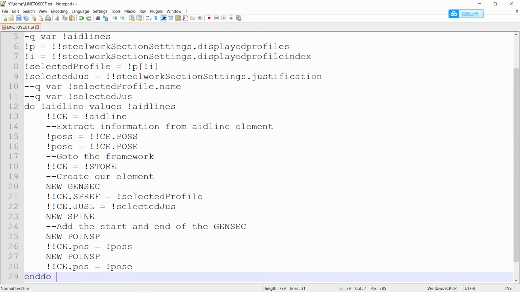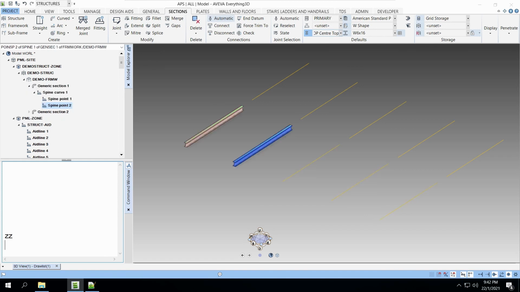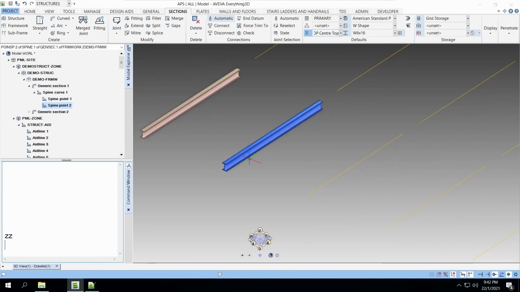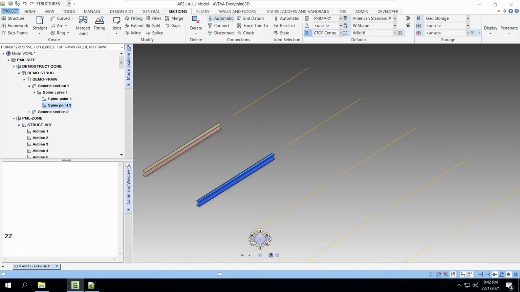We end the loop with a do end. Let's check our macro. Now let's select two of the Aidlines and let's set the justification and the section profile. Now run our little macro and you can see that the two sections are created. Let's change the justification and profile and convert more Aidlines to Gensec.